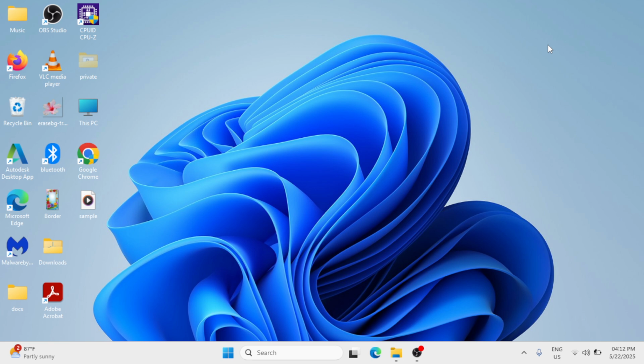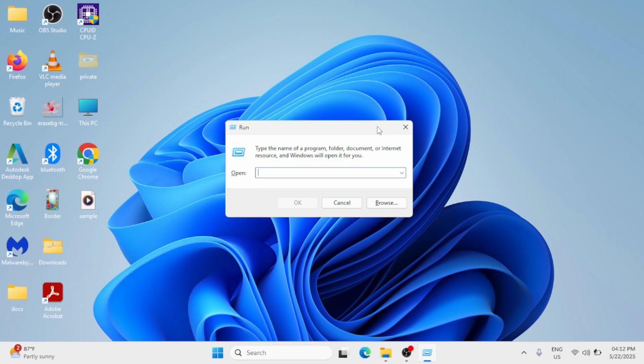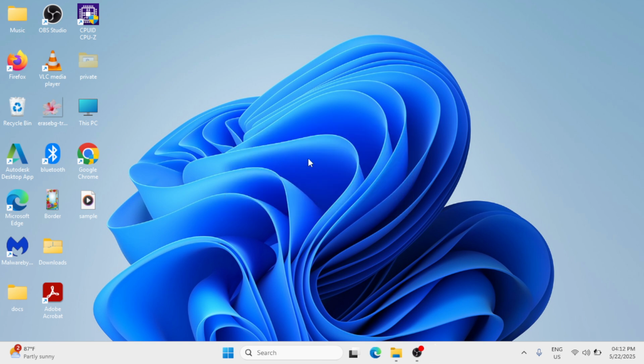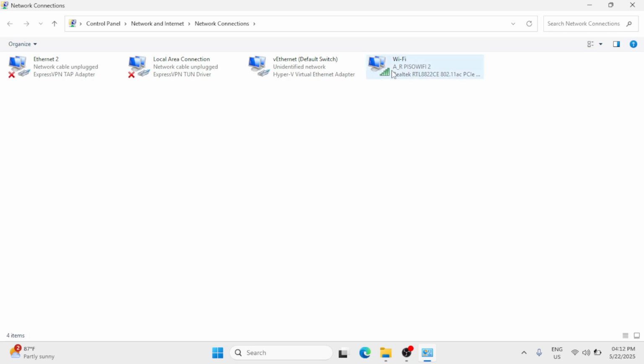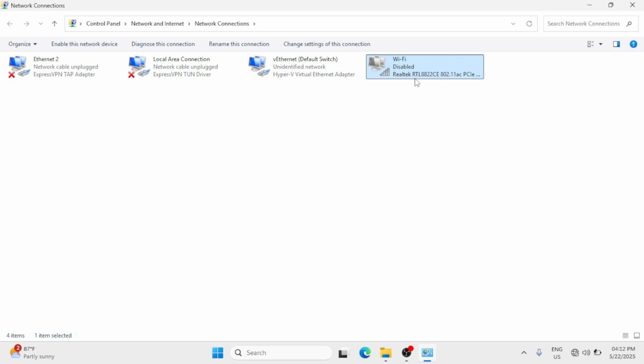Then for the final method, we have to press Windows key and letter R together to open the run window. And here simply type ncpa.cpl. Click on OK and this window will be opened. So locate your Wi-Fi, make a right click, select disable. And then wait for some time. Make a right click and then select enable.